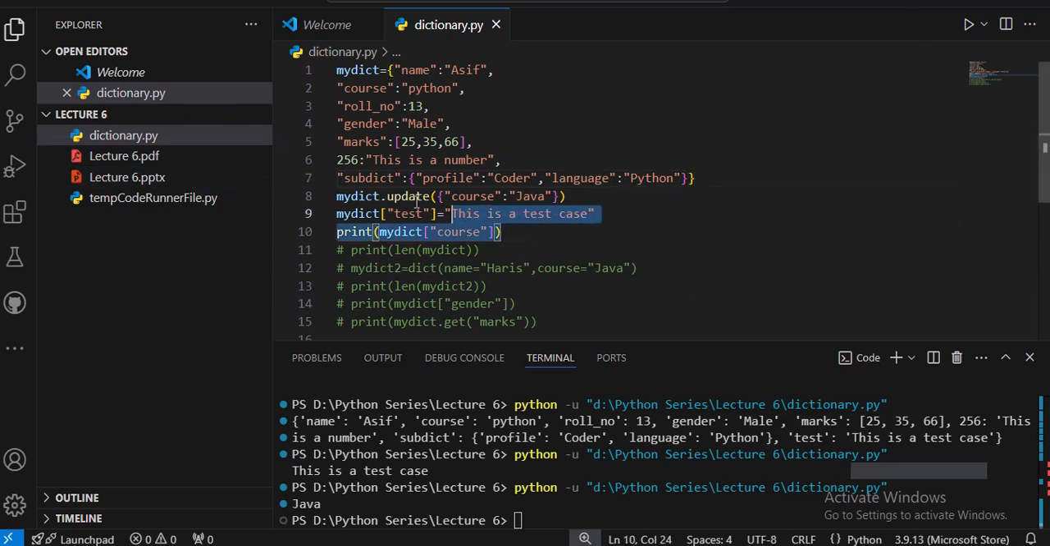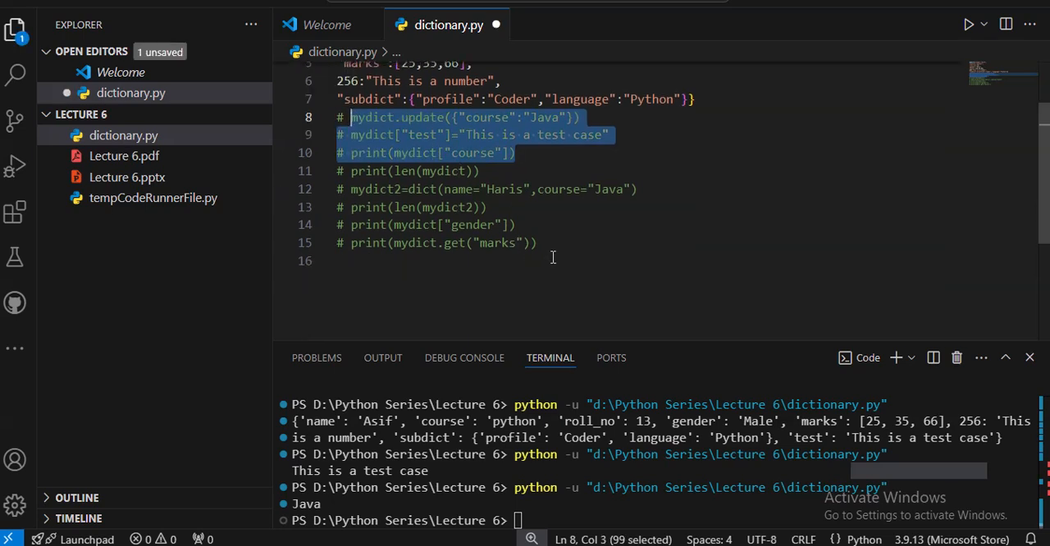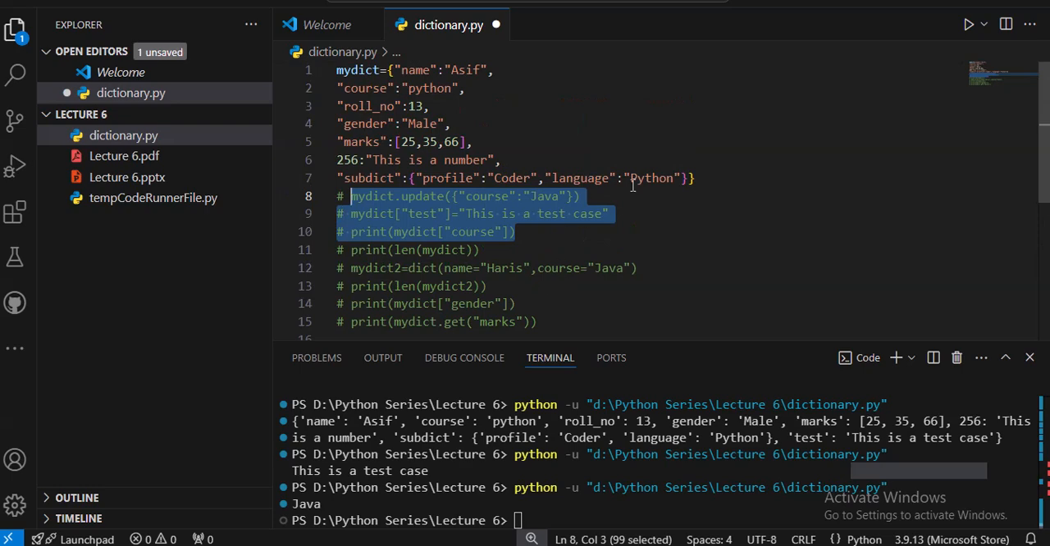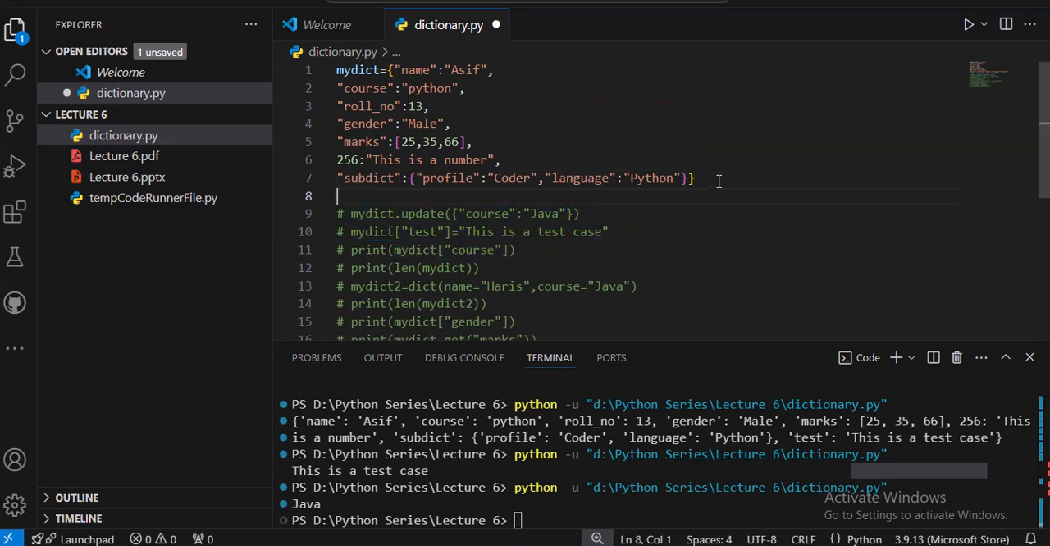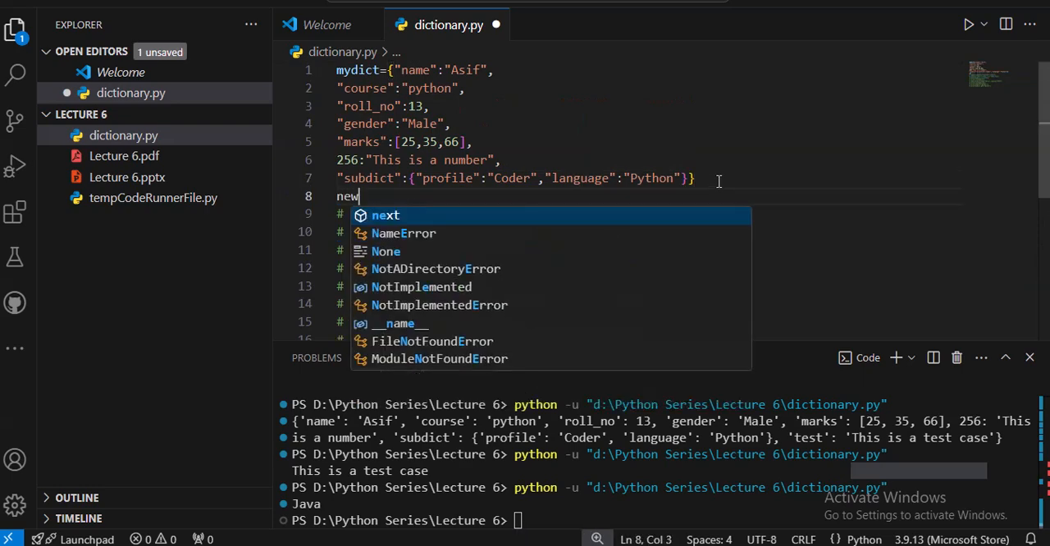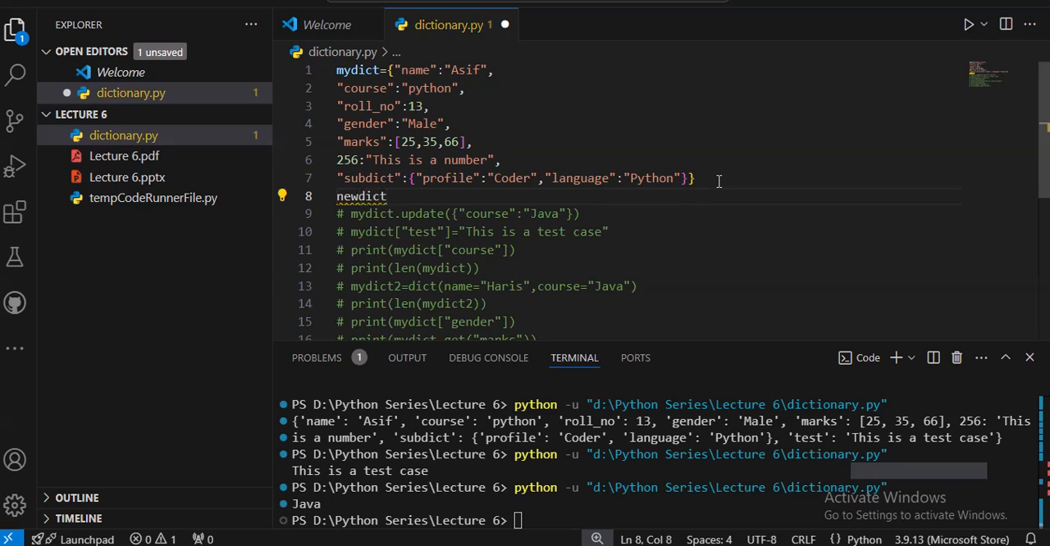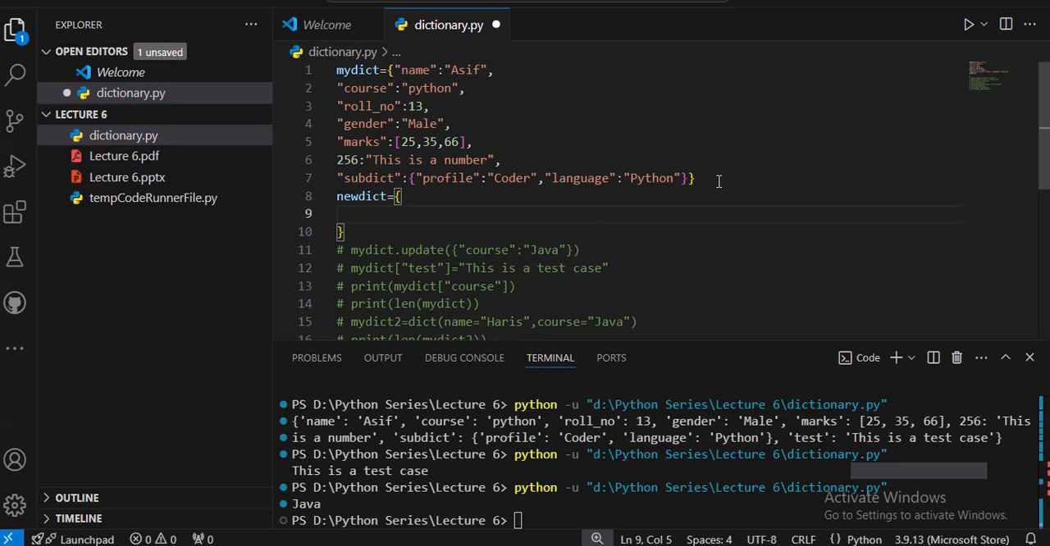I will comment this whole code first. What I will do here, I will create new dict. New dict is equal to, I will create another dictionary. Here I will write here color.